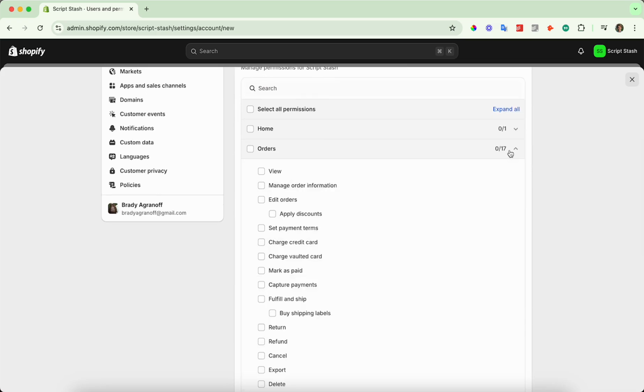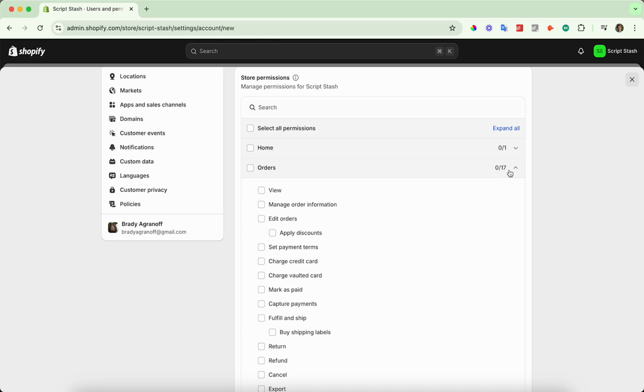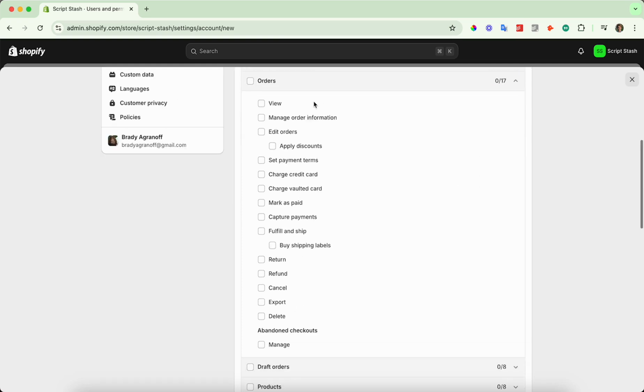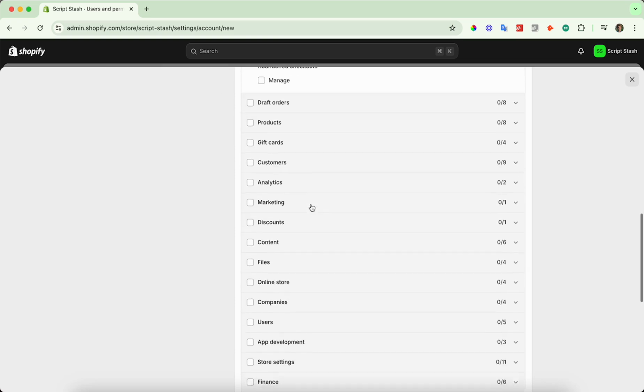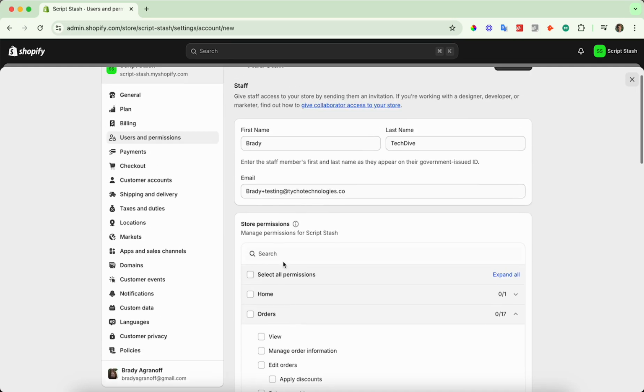You can get pretty granular. So if you open up one of these accordions here, so for example orders, you can go ahead and give them permissions to a very detailed level of what you want them to be able to do for each of these options here. So I'm just going to go ahead and select all.